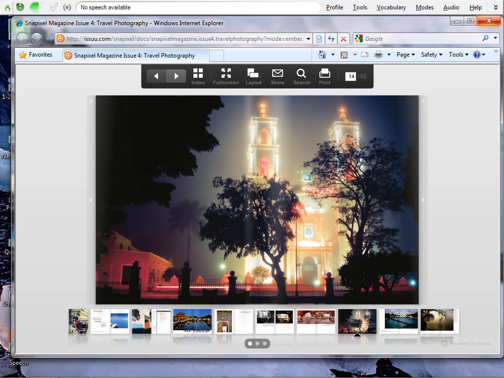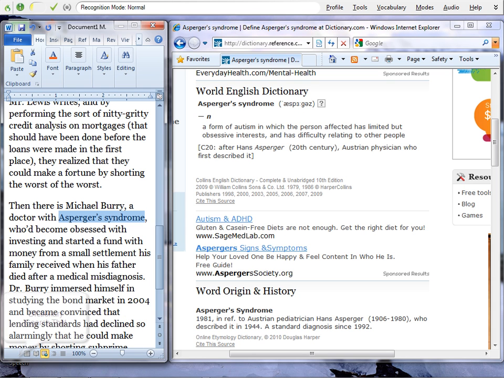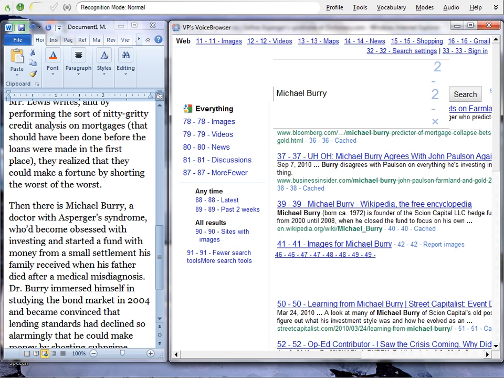VoicePower's internet app lets you find and view internet content while you focus and give your work your undivided attention. Select Asperger's syndrome. Dictionary search that. Select Michael Burry. Google search that. Browser 39.